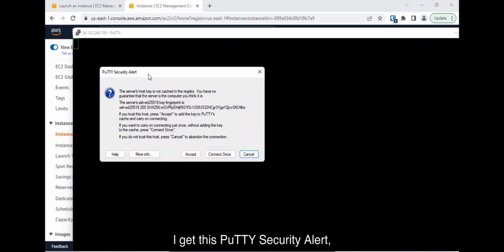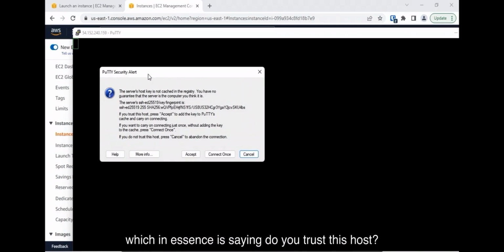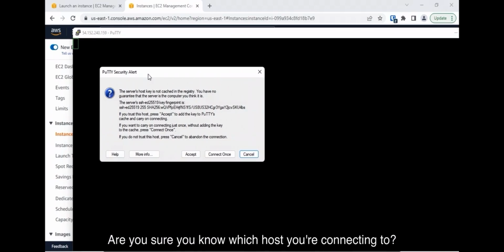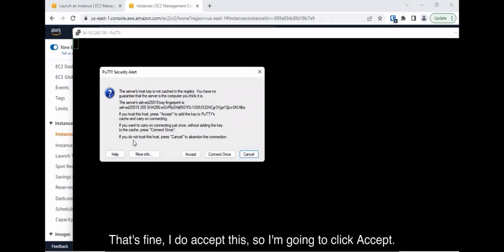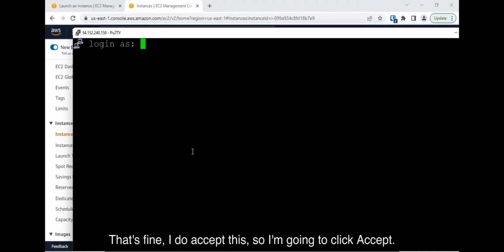Now, because it's the first time I've connected, I get this PuTTY security alert, which in essence is saying, do you trust this host? Are you sure you know which host you're connecting to? And it provides the unique fingerprint for that host from the server's SSH key. That's fine. I do accept this. So I'm going to click accept, and I won't be prompted for that again on this machine.